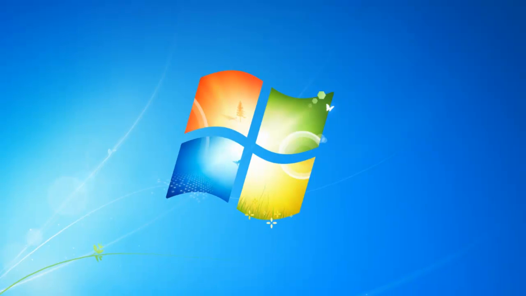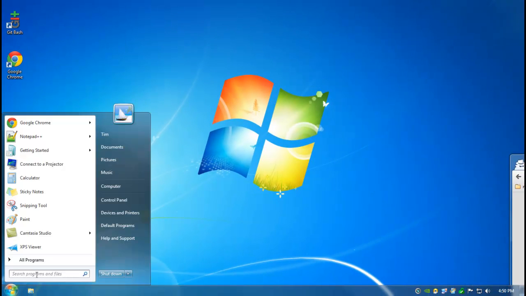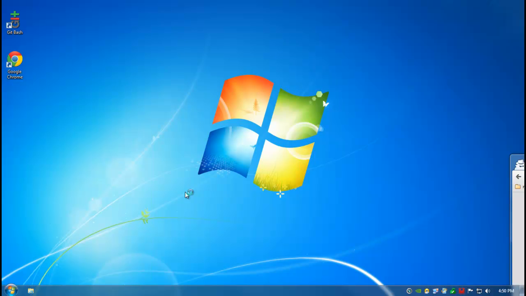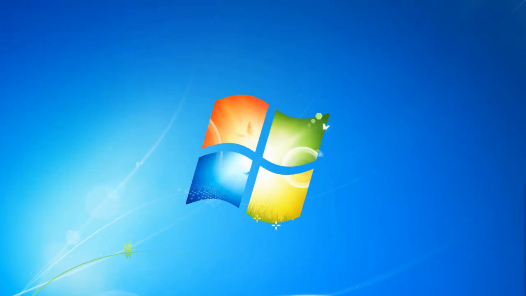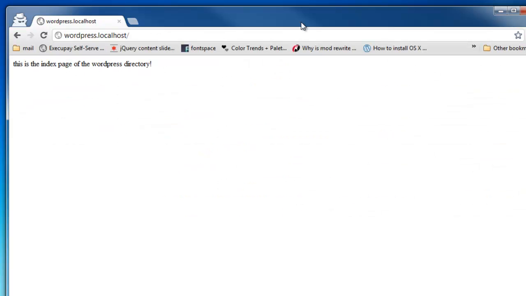And make sure that you restart WAMP. I like to just exit completely out, but you can obviously left click and just restart the services. So now let's take a look and see if we have our WordPress subdomain, wordpress.localhost, and yes, it goes to the WordPress directory.